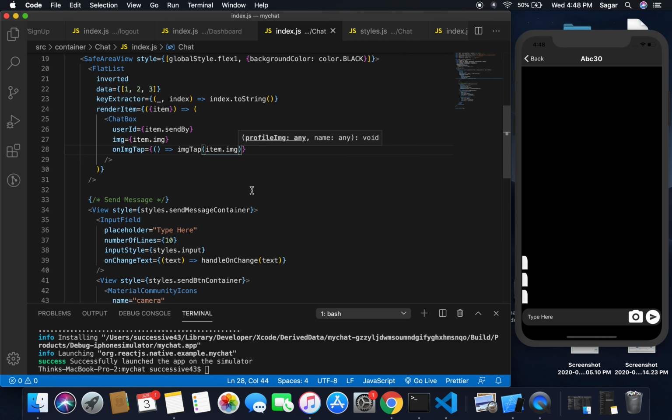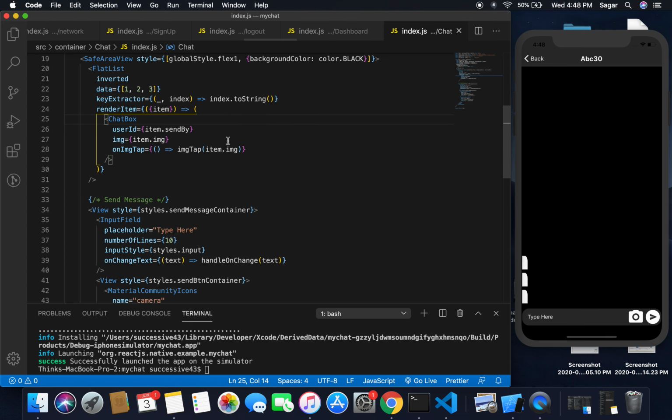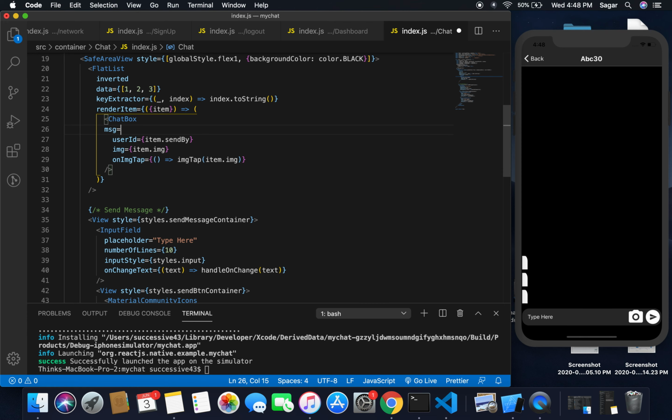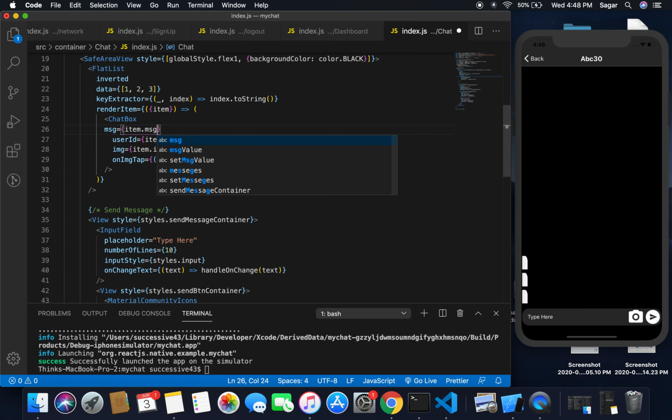Let's see inside ChatBox if there is any other parameter. Yeah, it's holding userId, message, img, onImgTab. That's all. I think I need to pass one more prop here, message. So it should be msg, and it should be item.msg.